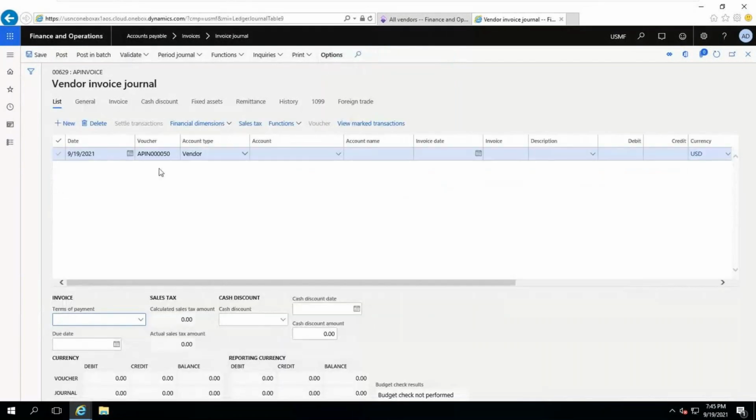So date is coming from somewhere else. I will explain you later one by one. This voucher series, voucher number also coming from somewhere else. This is, we need to configure.